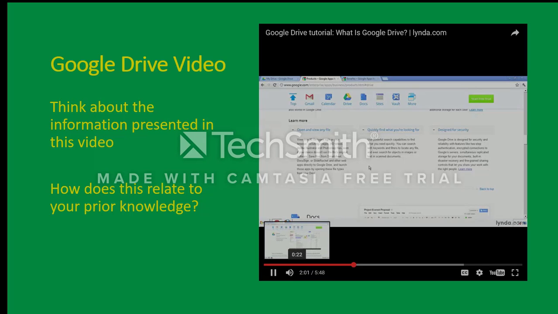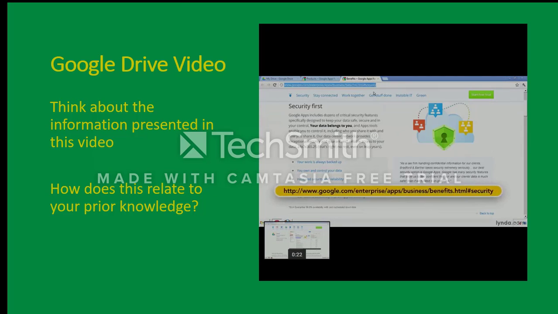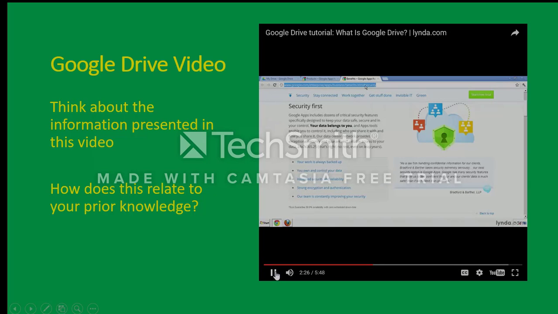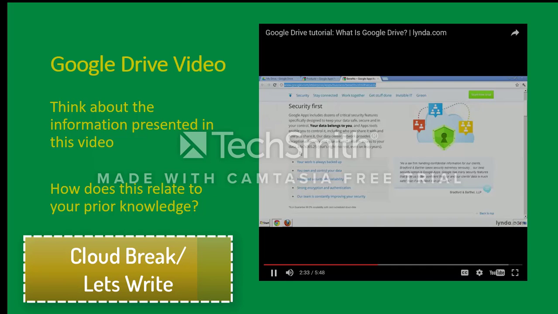Google Drive has the Google search built right in. That's a really powerful tool for quickly finding your docs. And when you've got 5 gigabytes of docs, you're really going to want to rely on search for finding those docs. If you want to know more about the Google Drive security, I encourage you to just do a Google search for Google Drive security, or come to this webpage, google.com/enterprise/app/business/benefits.html/security. Probably easier just to do a Google search for Google Drive security, and you've got some features of the Google Drive security right here.